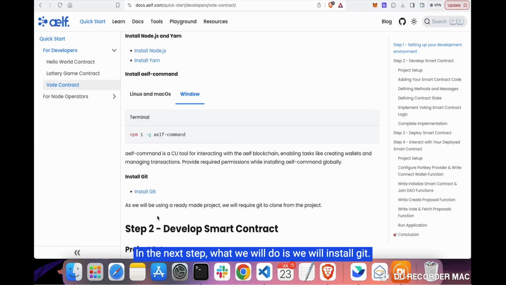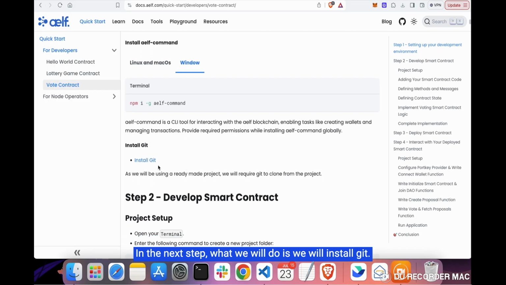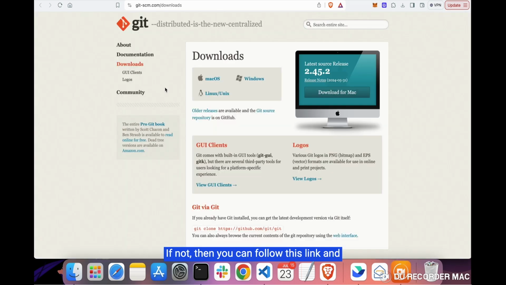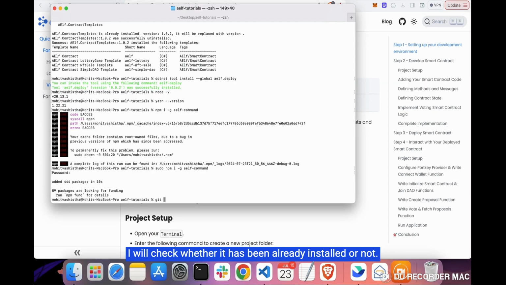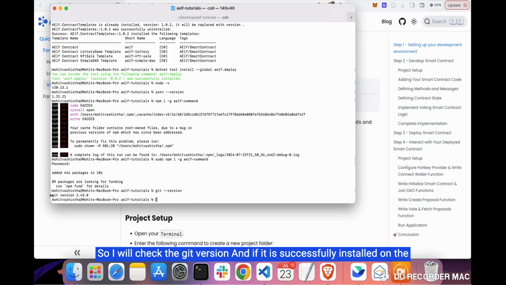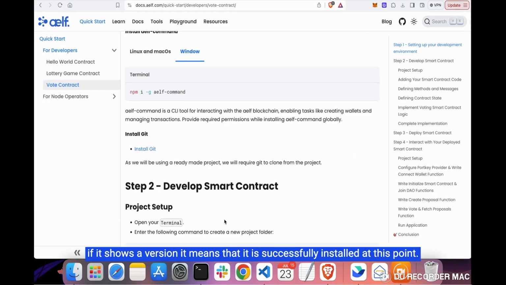In the next step, we will install Git. You can check whether it is already installed on our system or not. If not, you can follow this link and install based on your operating system. I will check whether it has already been installed or not. So I will check the Git version, and if it is successfully installed on the system, you can also check the version using the command git version. If it shows a version, it means that it is successfully installed.